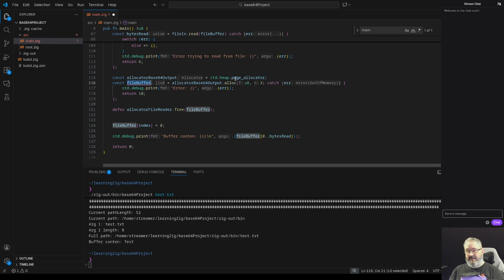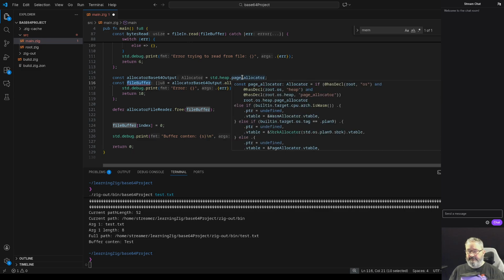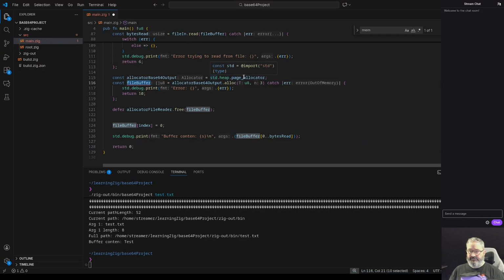I know there are different allocators with different usages, but for now, let's just use a page allocator. I know it's totally overkill, as one page, as I understand it, is typically 4 kilobytes, and we only need 3 bytes. So yeah, huge overhead.